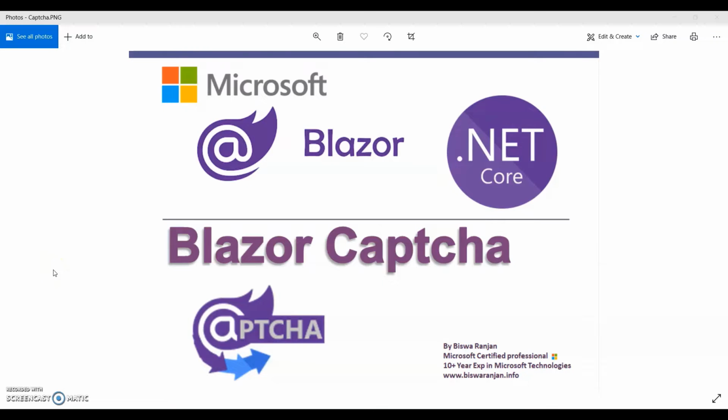Hi guys, welcome to this interesting session of Blazor. In this session, we are going to see how to implement CAPTCHA in our Blazor application.